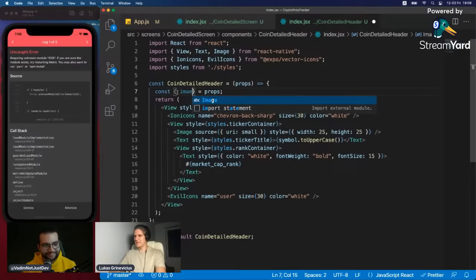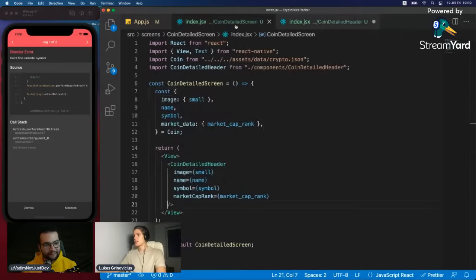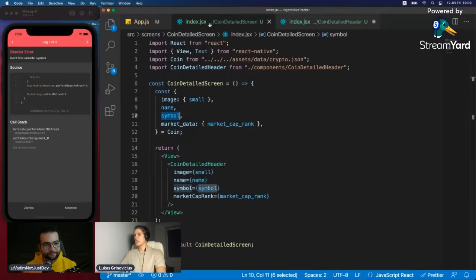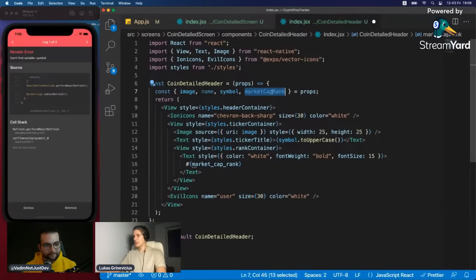Okay, image. Image, yeah, but now here it's called small, but we need to call it image. Okay, what's next? We also passed name. The name is the same, so we are not doing anything. We also passed symbol, so let's take symbol here. And last but not least, we passed market cap rank, which has a bit different value, so we're going to have to change it here as well. And why is name not used?